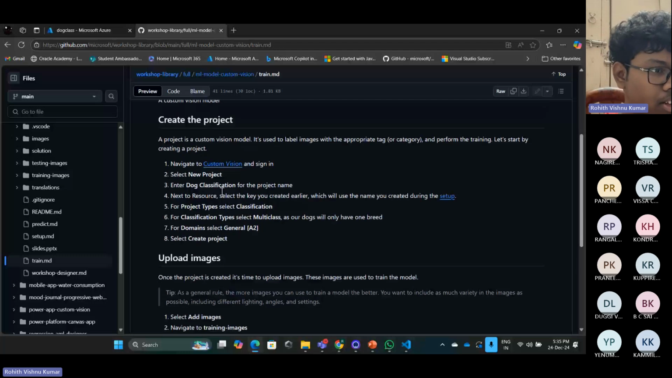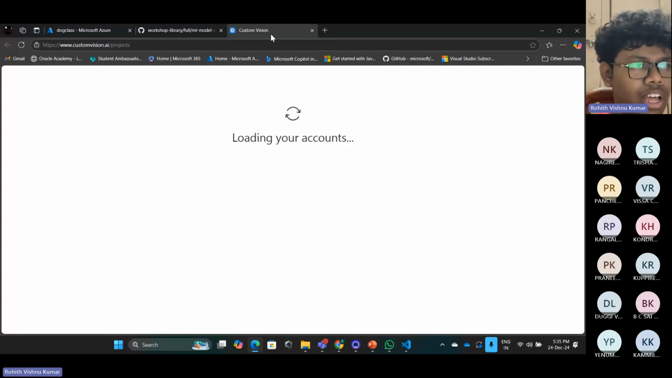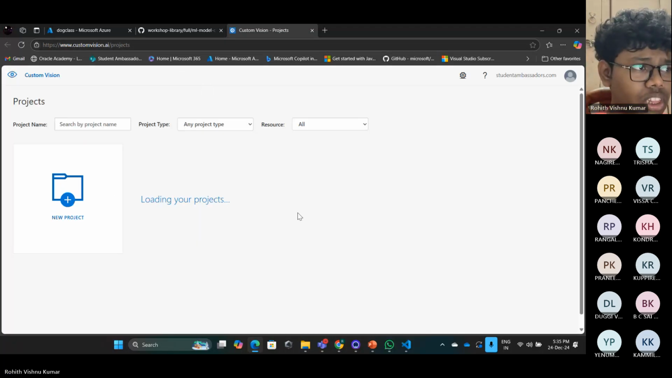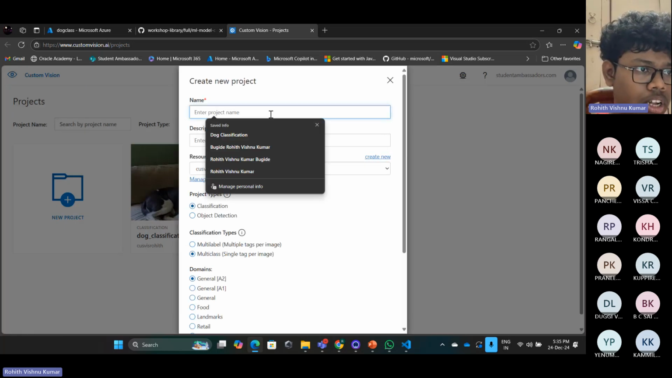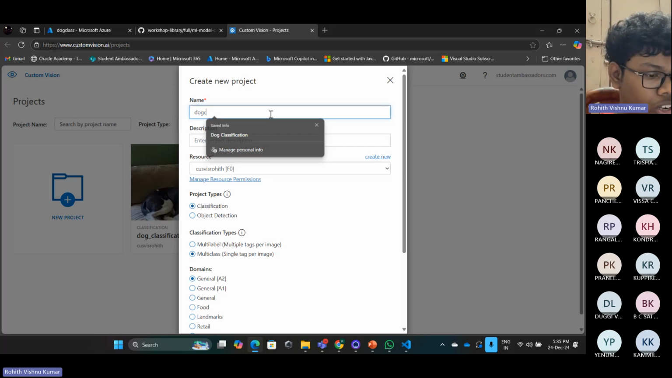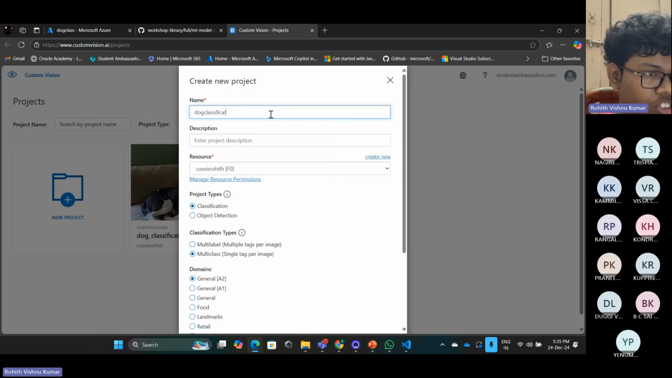The next thing is to navigate to Custom Vision. You can also type Custom Vision directly in Google and just log on with the account which is associated with your Azure. Click on new project. Enter the project name. I'll just go with dog classification.